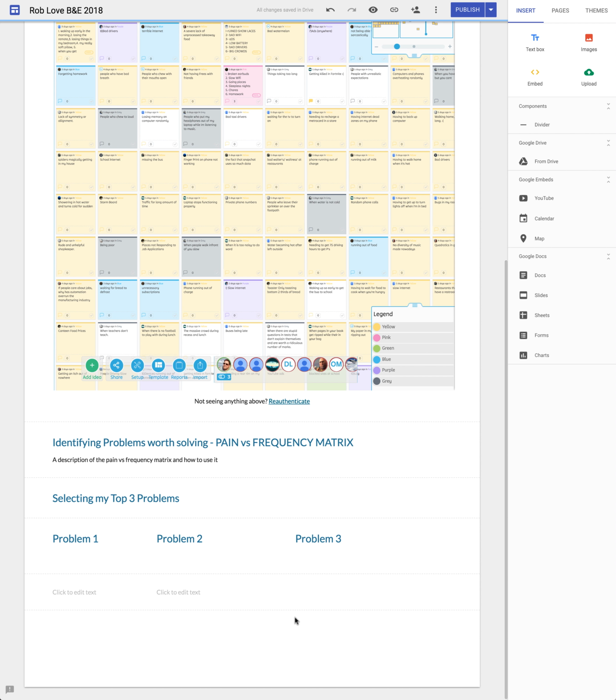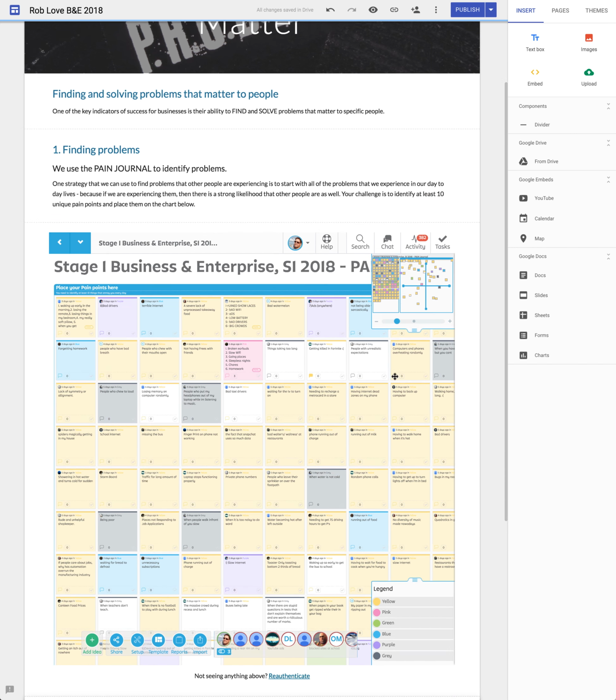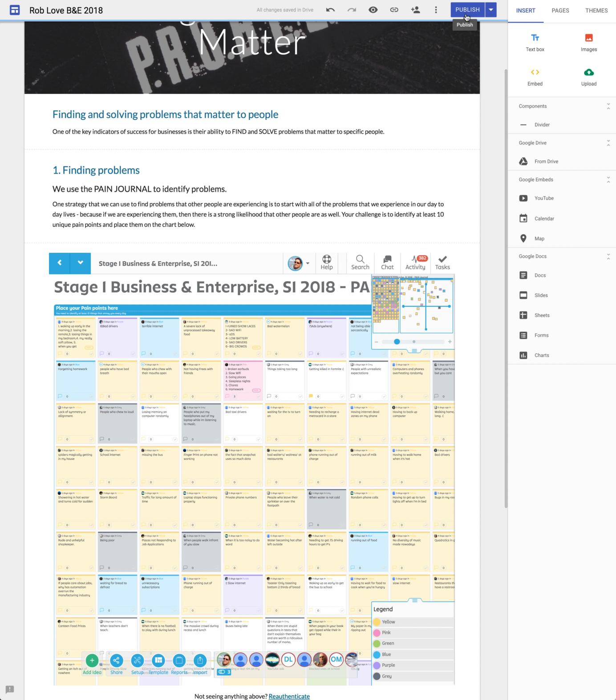Once you have your 3 problems on this page, you are ready to save your work by clicking Publish and move on to step 4. As always, any questions, just post me on Classroom.